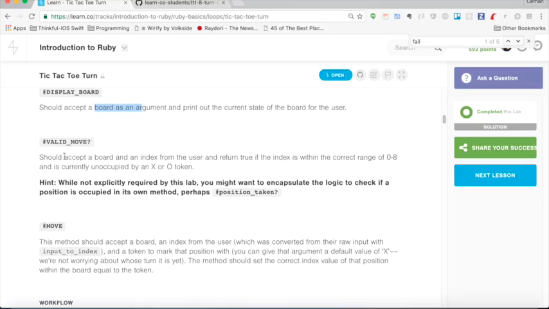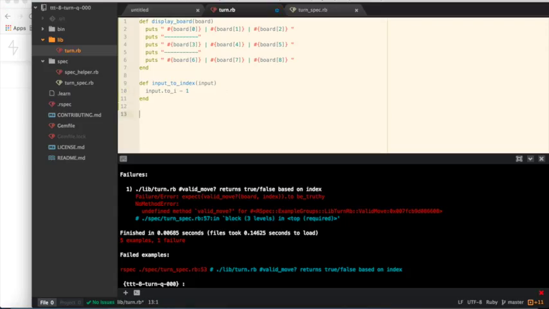So let's go back to valid move. So it should accept a board and an index. So those are the 2 parameters or arguments it takes in. And return true if the index is within the correct range, 0 through 8, and is currently unoccupied by an X or O token. And here's a hint here. Again, if you've been through this track, you've already built a method called position taken. So we're gonna also build that method in this lab, so we can use it as a helper method for our valid move. So let's go ahead and define valid move.